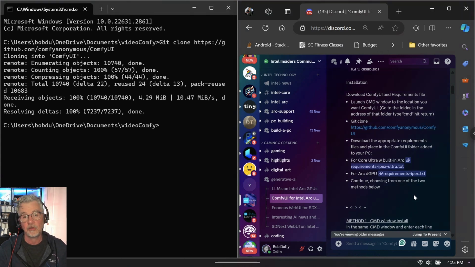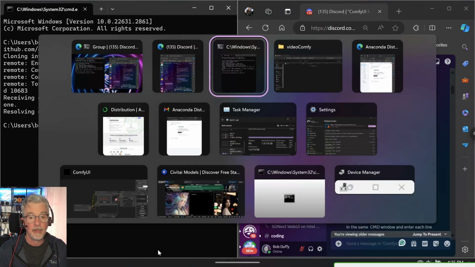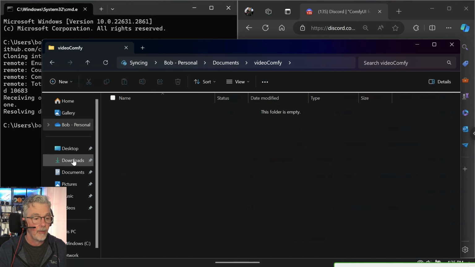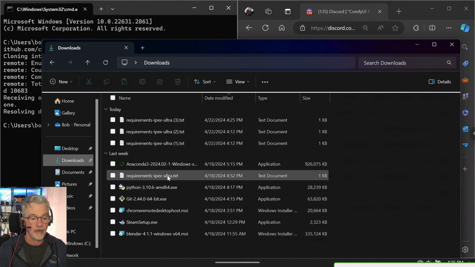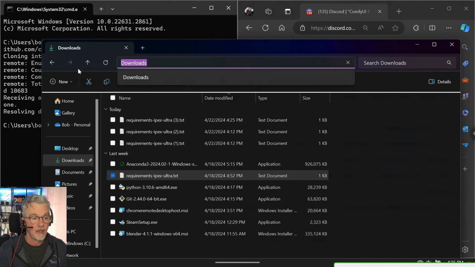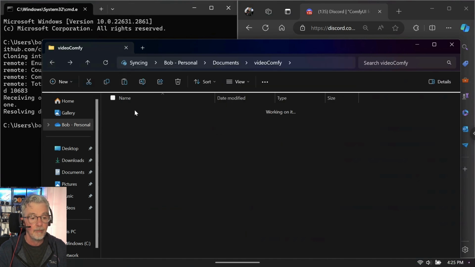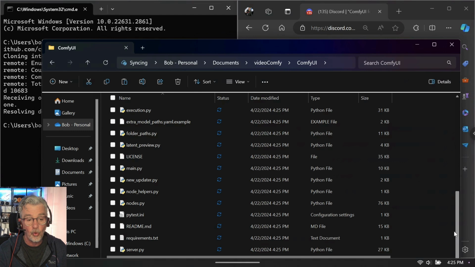Now, the next thing I want to do is download the appropriate requirements document. I can either use the requirements IPEX Ultra if I've got an Intel Core Ultra, or if I've got a discrete GPU, I can use the requirements-IPEX file. Since this is the requirements IPEX Ultra, I can click on that one. Let me move that file from my downloads, which I believe I had already downloaded. It's right there. I'm going to copy it, go back over here, go in my ComfyUI directory, and paste it. So there it is. We are done there.